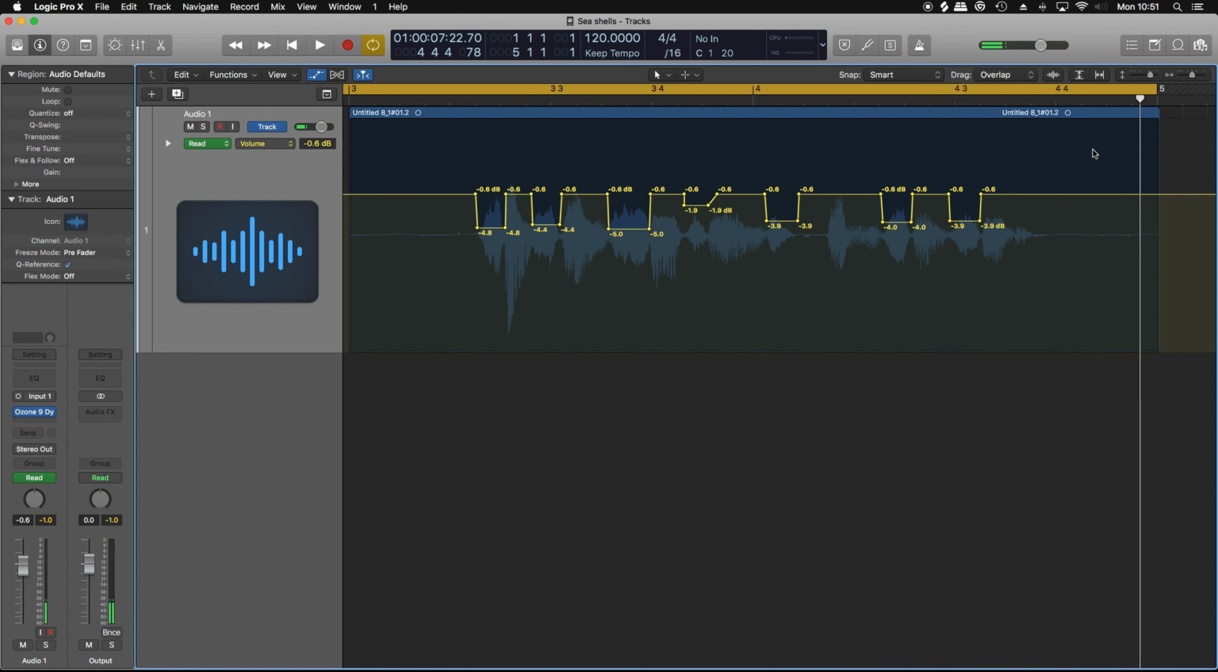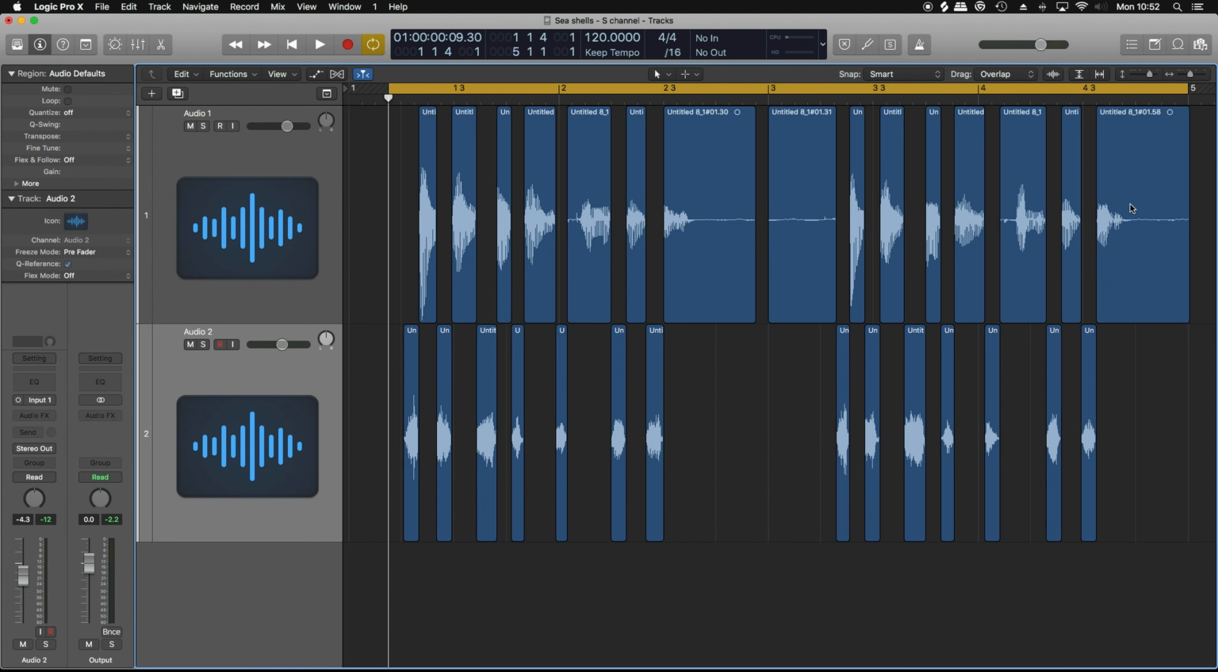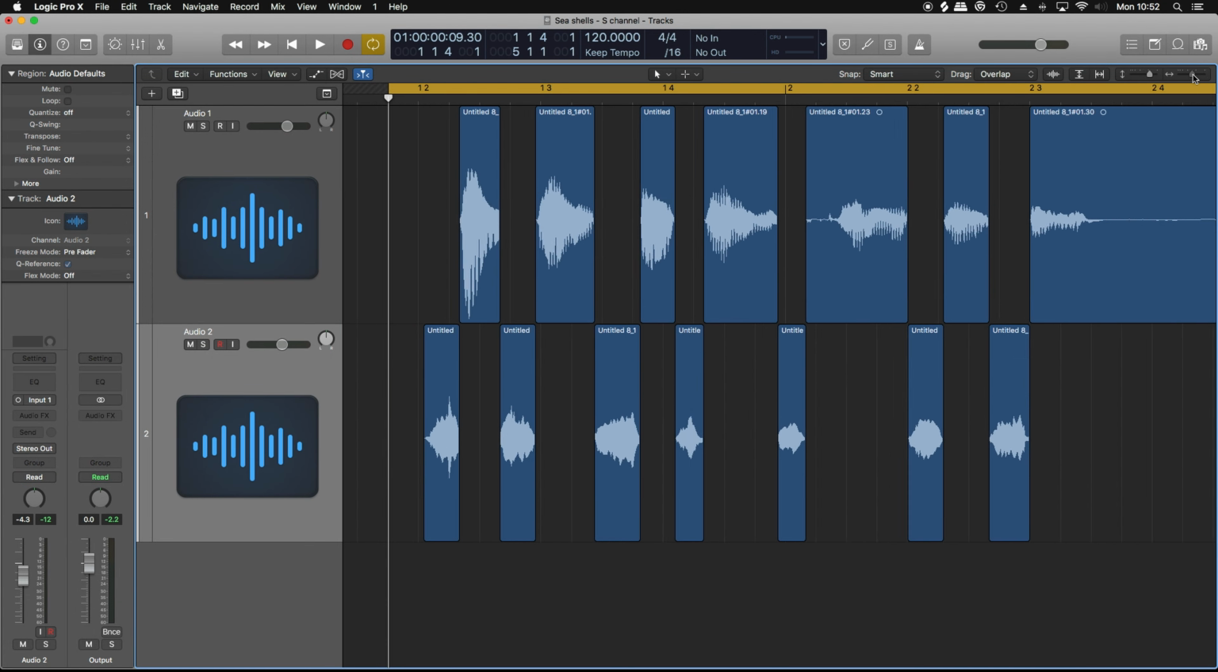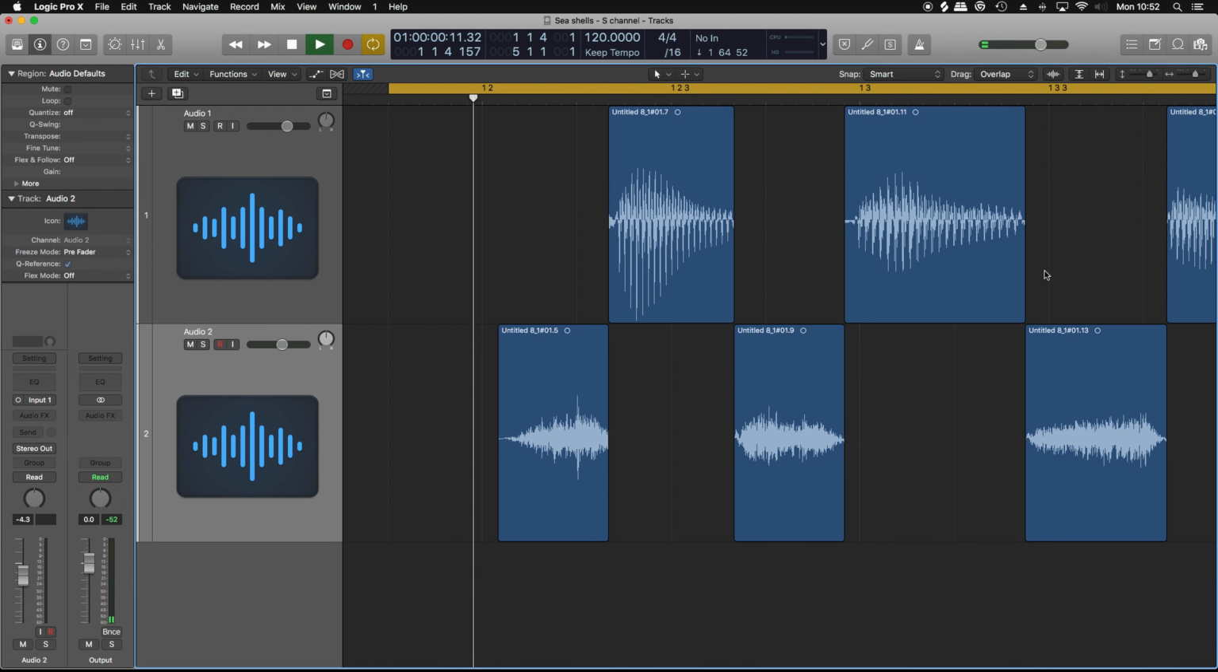So that's one way to do it. Another way we can do it is we can actually physically chop out each S and put them on a separate channel. So let's do that. So here you can see that we've chopped all of those S's out and we've put them on a different channel. She sells. So that gives us much greater control over the S channel.